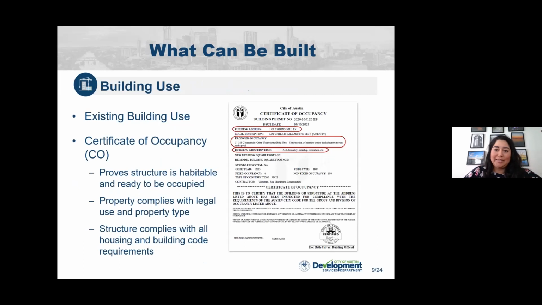So if you're looking at a property that has an existing building, then you will want to start by looking at the approved building use for the structure. And this will be located on the most recent certificate of occupancy. A certificate of occupancy is a document provided by the city that proves that the structure is habitable and ready to be occupied based on the property complying with legal use and the property type, and it has met all housing and building code requirements. If the certificate does not exist for a structure, then this will need to be obtained by submitting development applications to our department.